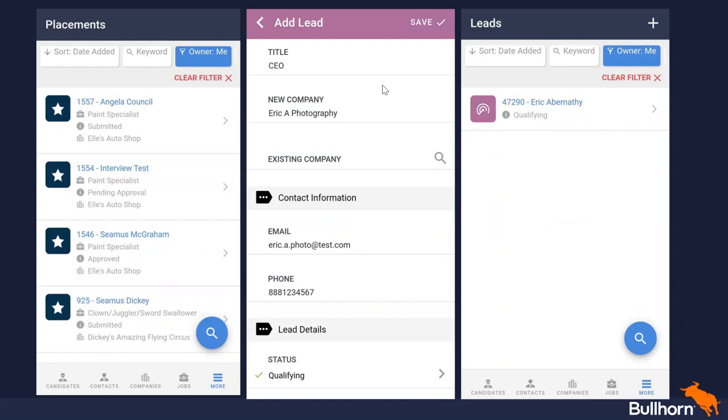And as I previously mentioned, on Enterprise, if you have the option to use leads and opportunities, those options will be included in that more icon as well. You can add leads as well as sort and filter from that list view as well.